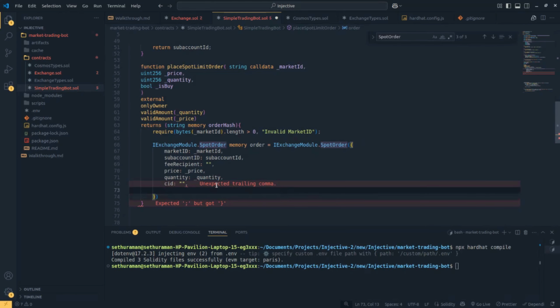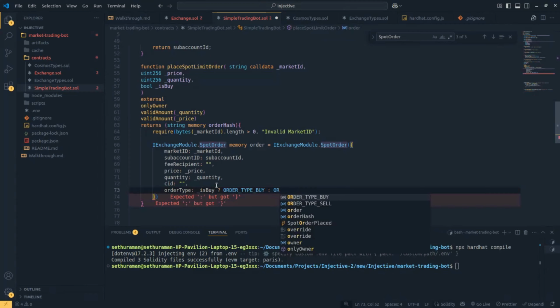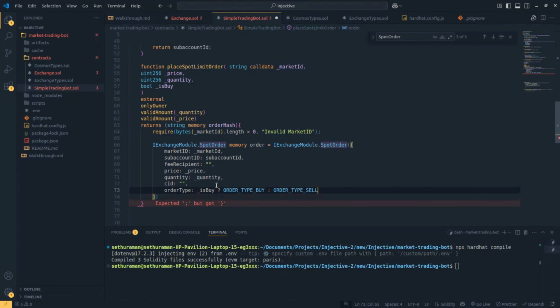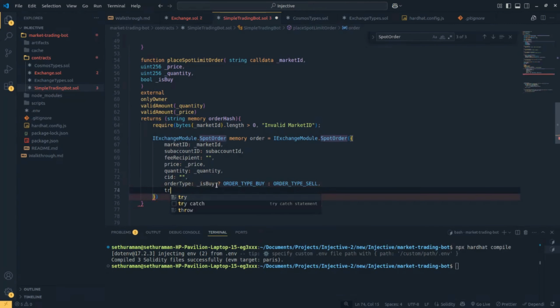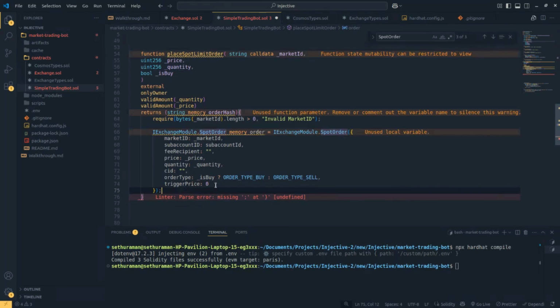Now order type. What we're going to do is say if it is buy, I mean, if it is true, we'll say order type buy, else order type sell, right? So this is basically it, and we'll put a trigger price. We don't need this exactly, but since it requires it, we'll just put a zero there. So this is basically our spot order.